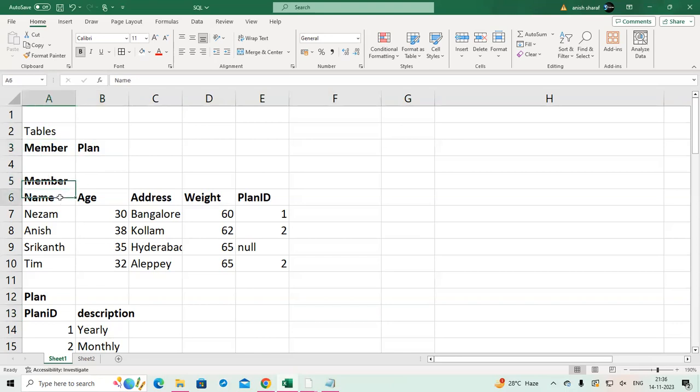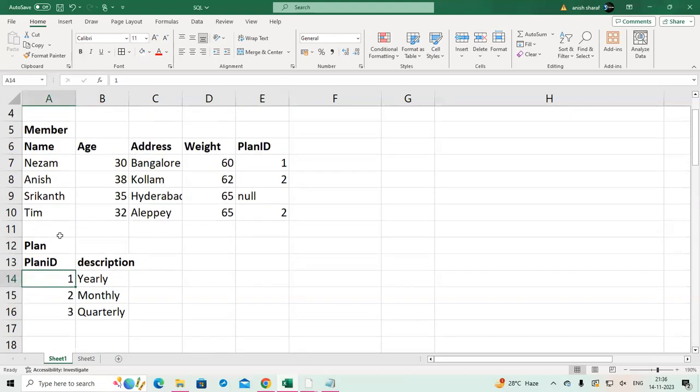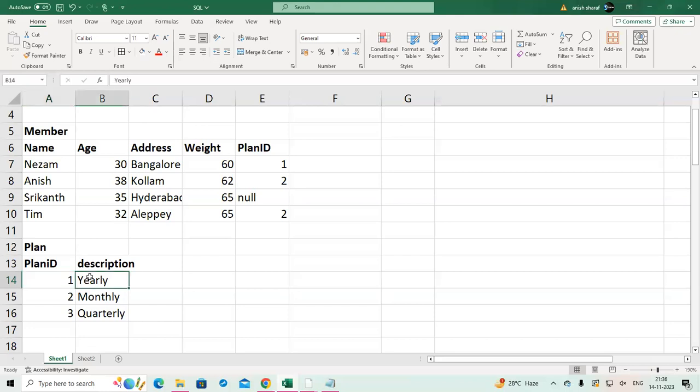In the member table, I have 5 columns: name, age, address, weight, and a plan ID. And in the plan table, which is like the master table, I have a plan ID and a description. So imagine this is a situation in a gym where the member enrolls to one plan.